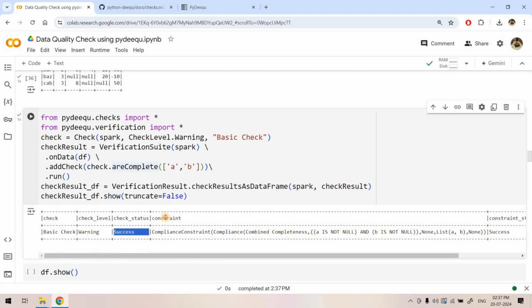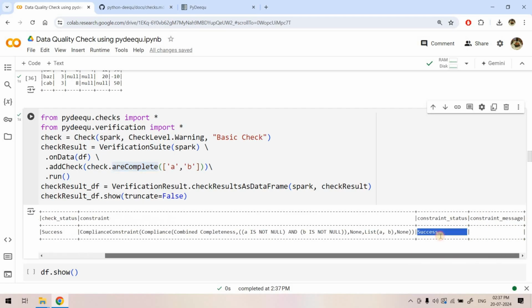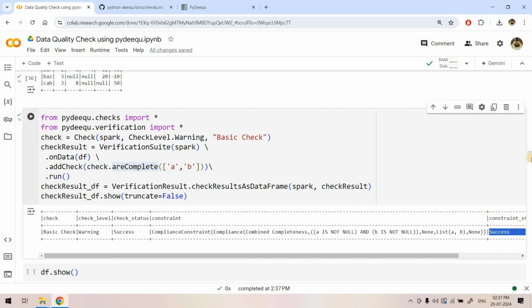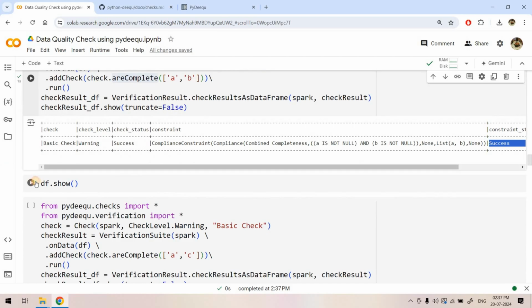And even if you check this particular constraint column, the explanation itself will be quite intuitive: A is not null and B is not null. That is, for the A column and B column, for each row none of the cell values should be null. Then only this particular condition will be satisfied and the data quality check will be success. Okay, right? So let's see the failure case as well.